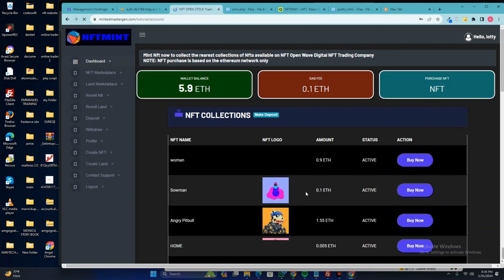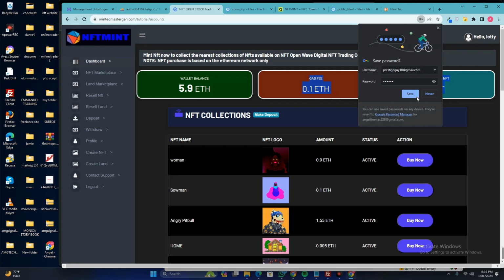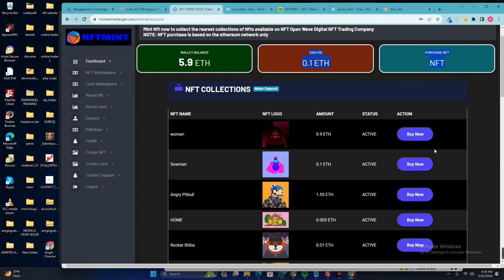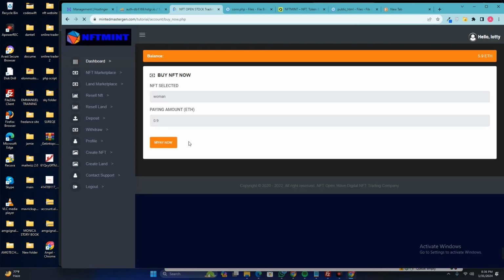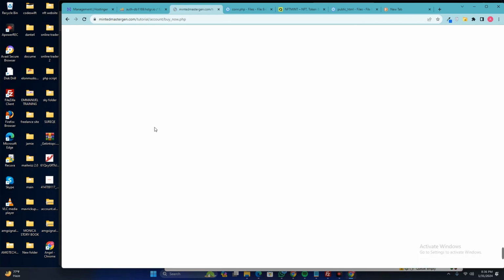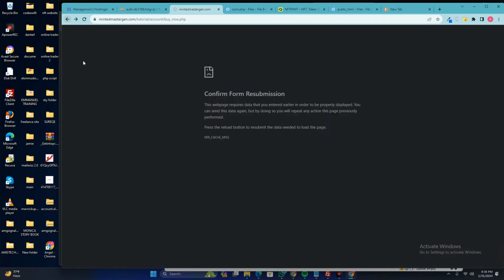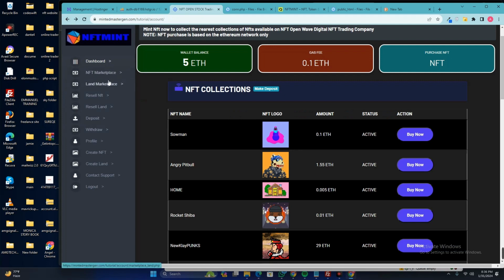So yeah, this is it now. You can see the wallet balance of the user, the gas fee, and all the rest of the stuff. You can see it has the option that says buy. You can now select and say pay and all the rest. So that is just how this particular thing works.